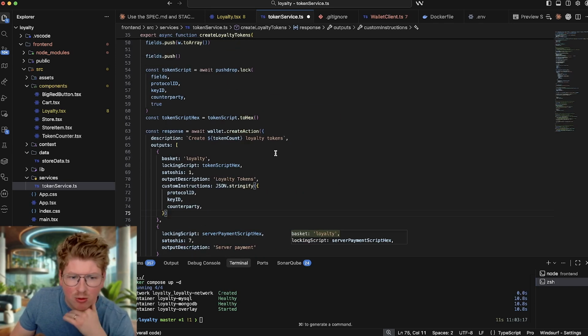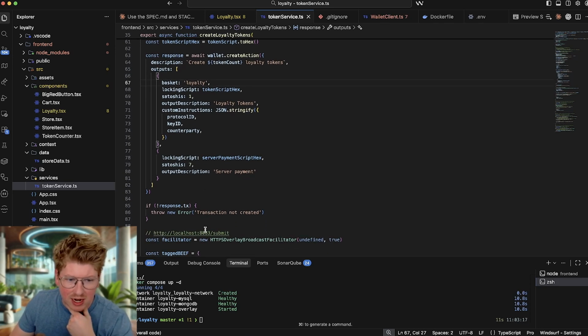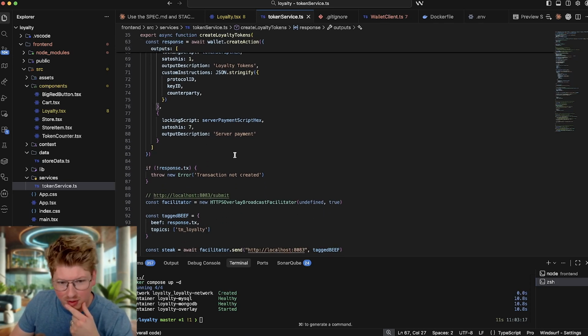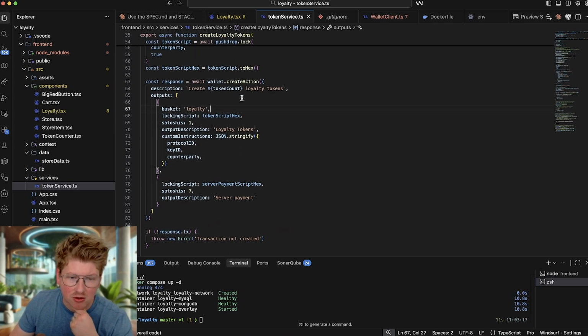I want to relinquish this output if it's rejected. So technically this will create a transaction that's going to broadcast it. It'll exist. The overlay may reject it. And then you've still got these tokens. So when you're looking at your listing, your outputs in the loyalty basket, you will still see them even if they're invalid, which, you know, is obviously suboptimal because we've got custom instructions.